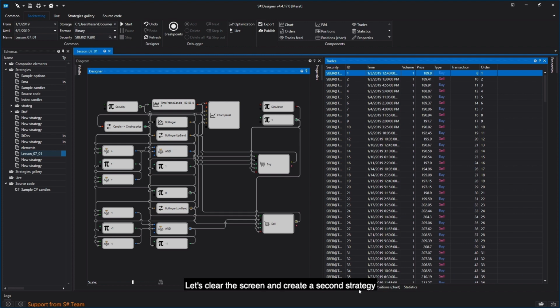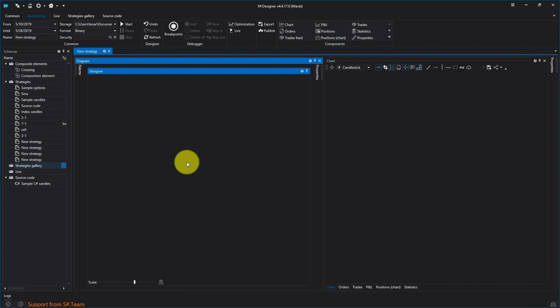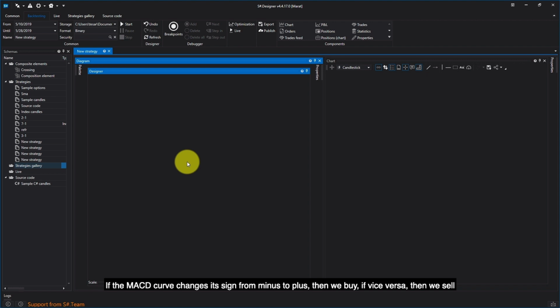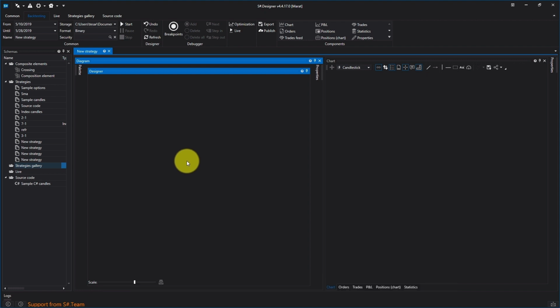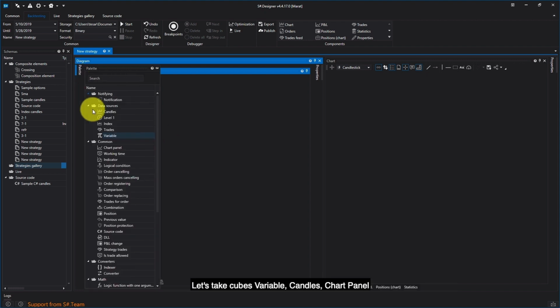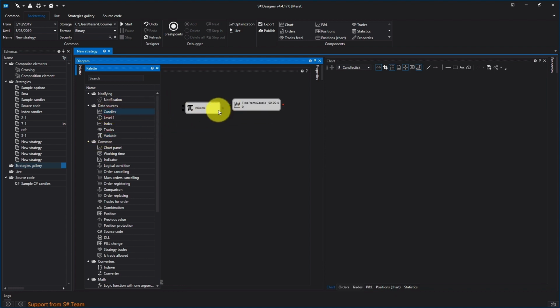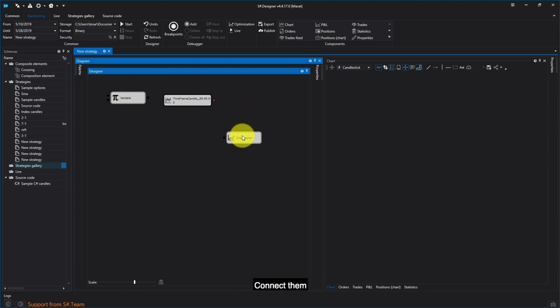Let's clear the screen and create a second strategy. Let's build a second strategy based on the MACD indicator. The strategy meaning is as follows. If the MACD curve changes its sign from minus to plus, then we buy. If vice versa, then we sell. Let's take cubes, variable, candles, and chart panel. As in previous strategies, connect them.